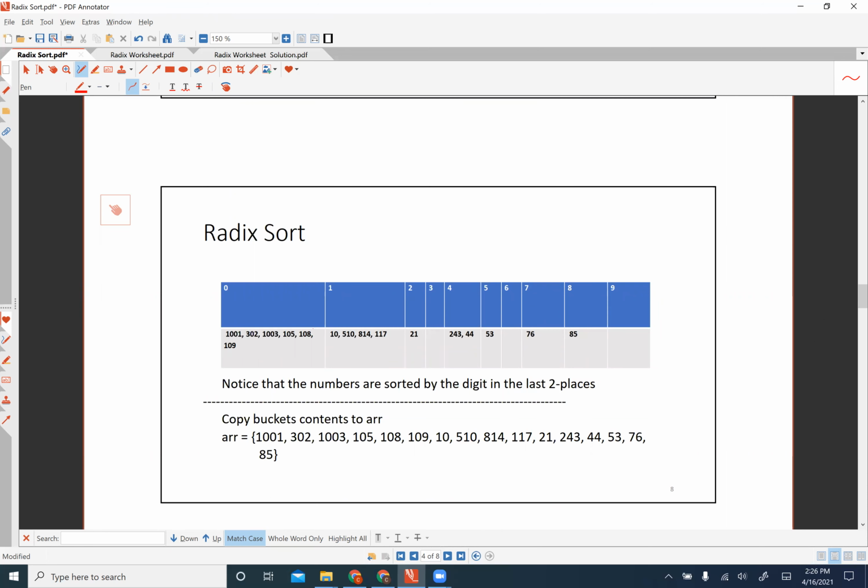So you can see right here are the numbers in the ones place, and see how it's sorted by the last two digits: 1001, 302, 1000, 3, and so forth. The numbers in the ones place, see it's 10, 10, 14, 17. And then the four has a 43 and a 44, and the other ones just have one, either 0 or 1 integer. And now we copy back over into the array.